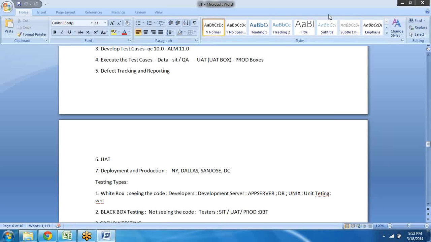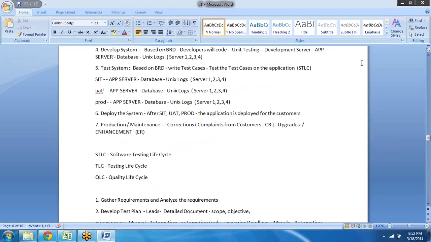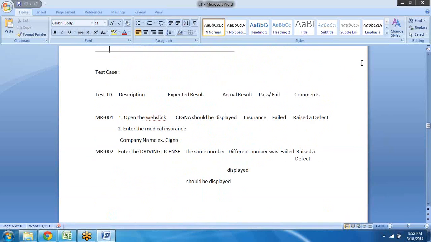We have seen, right, just now. Anybody can tell me? The test ID. Yes. Test ID. Description. Good. Next. Expected result. Yes. Actual result. Okay. Yes. Correct. Very simple, right? Test ID, description, expected one, actual one, pass or fail, comment.